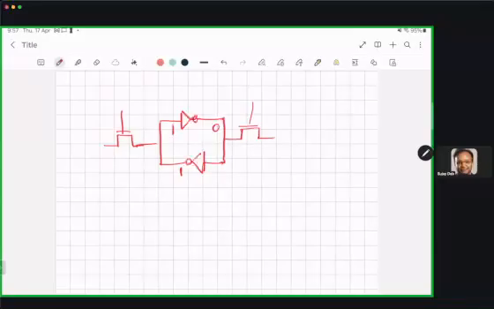Now, how many transistors do I need to implement this? 6, right? Because each inverter needs 2 transistors. So there are 4 transistors and 2 access transistors. So that is 6 transistors. And we'll call this 6T SRAM. So SRAM stands for static random access memory.